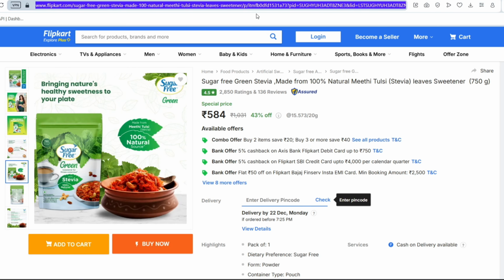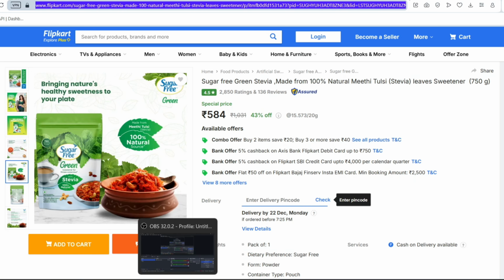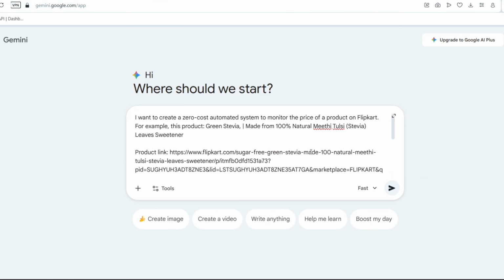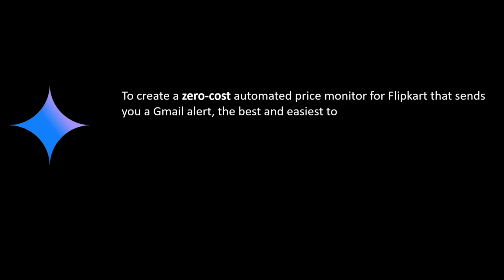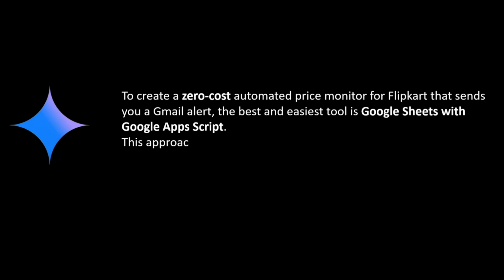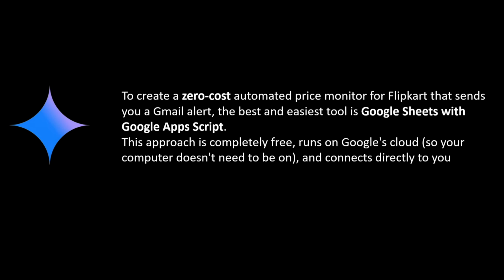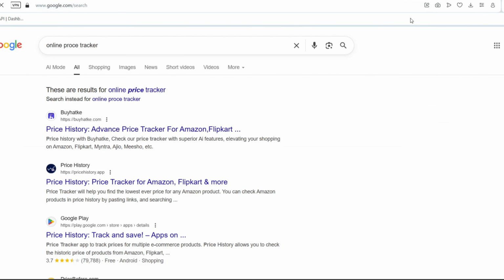Let me show you the product. From there I'll copy the complete link from the URL, and paste it here beside the product link. Okay, it's done. Let me quickly explain the approach. Since we want to build this completely for free, Gemini suggested using Google Cloud, so your computer doesn't need to stay on and it connects directly to your Gmail. We'll use Google Sheets for the details and Google Apps Script to run the code.